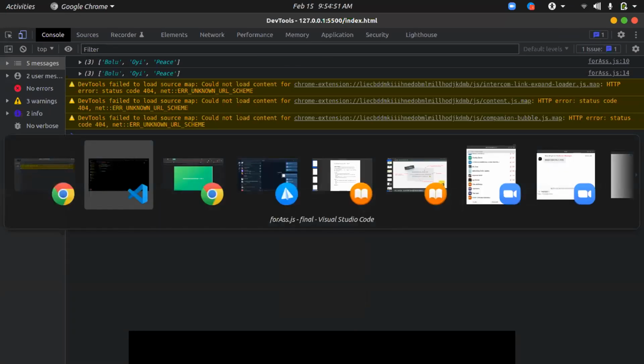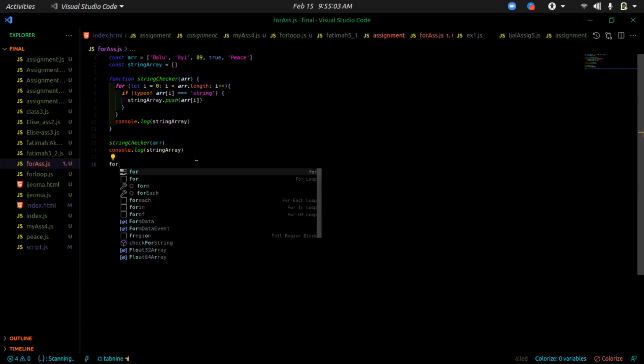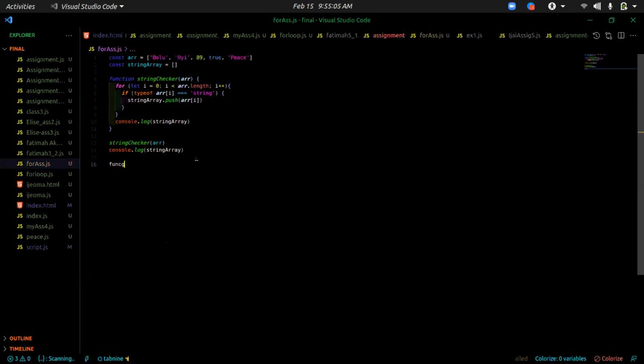Let's do the next one, which is for the squares. So the function for the squares, let's just name this square. We're going to write a for loop also.